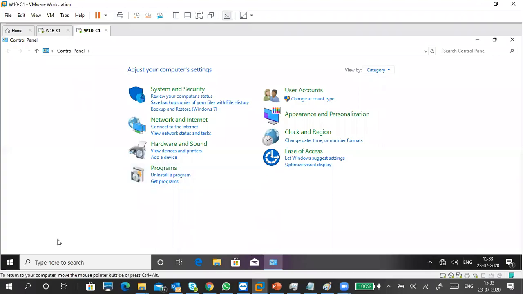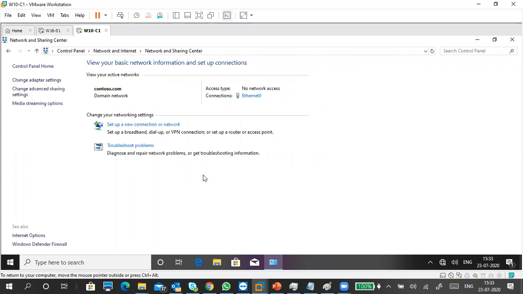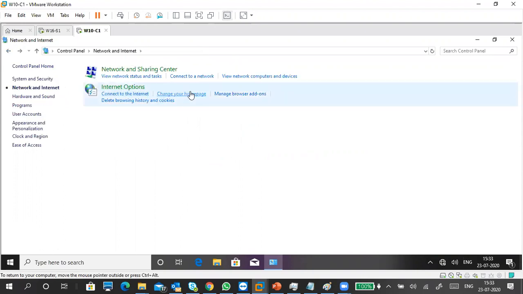I log in as IT user 2. In my control panel, I'm going to Network and Internet, Network and Sharing Center. Sorry. This one.